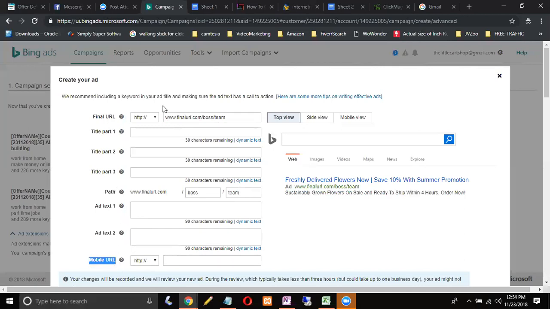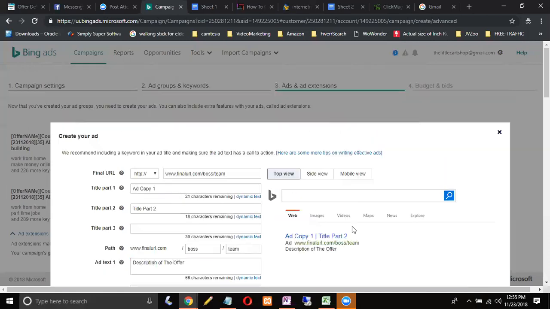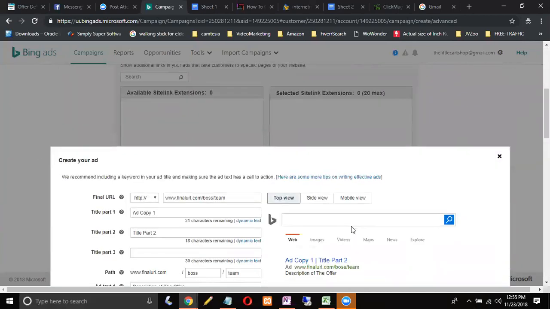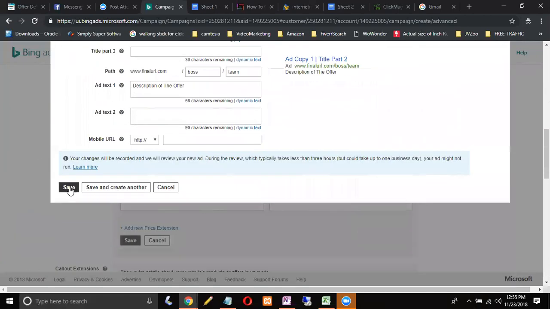So this is where we create, let's say, our ad copy one, title part two. And again, let's leave this. Ad text one, description. Description of the offer. Okay. Now I'll just scroll down and I'll click save. Can you scroll down and click save, please? Yeah. Click save.